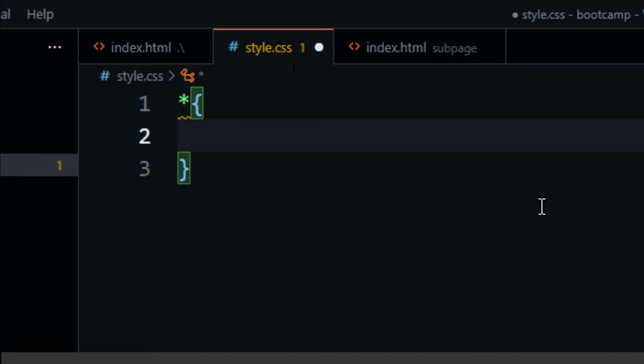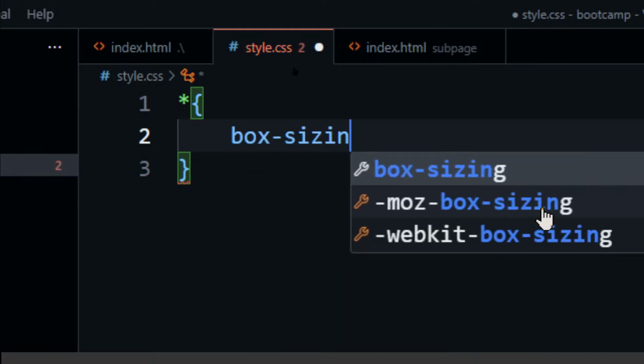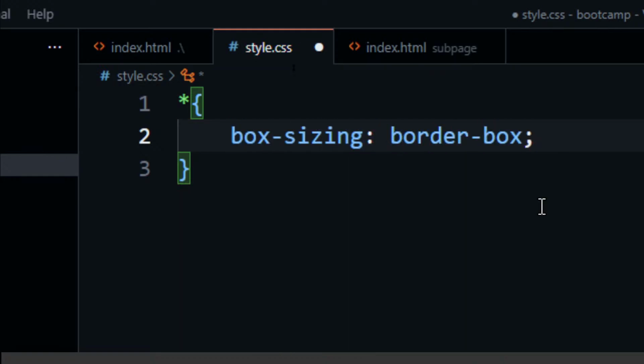So for everything, I can say box-sizing: border-box. Like that, right? That way I don't have to worry about kind of thinking through the box model. I can use the box model hack that we discussed in Web 115, which is changing the box sizing to conform to the border box boundary instead of the content box boundary, which makes life a whole lot easier on me.